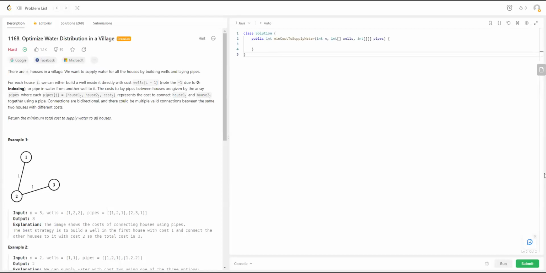This is optimized water distribution in a village. It's a Leetcode problem, which is premium, right? A premium Leetcode problem asked by Google, Facebook, and Microsoft. So I hope you guys get a lot of utility from this video.